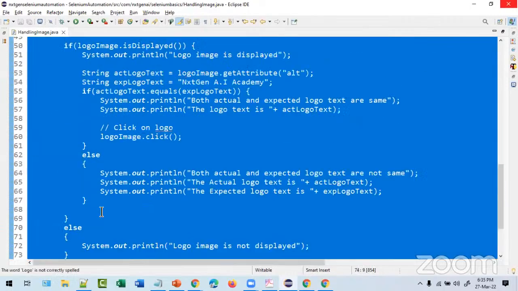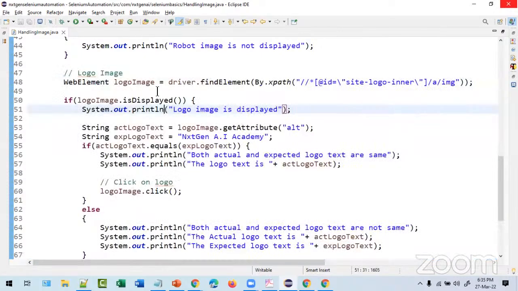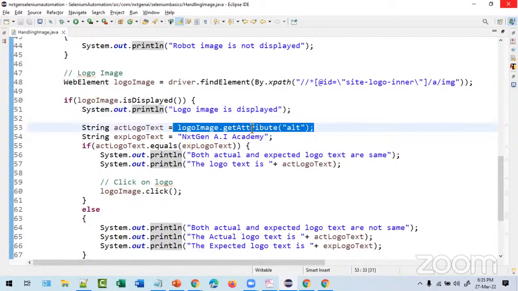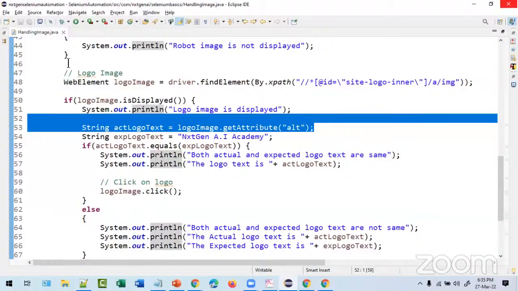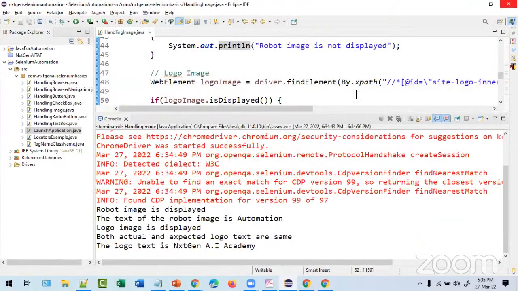Definitely every website will have logo validation, so this code you can reuse. In this example, the value of that image is under the ALT attribute. Maybe when you inspect in a real-time scenario, the attribute may be different. Again, you have to inspect and check for the expected answer, then use that particular attribute here to retrieve it. So that is what.